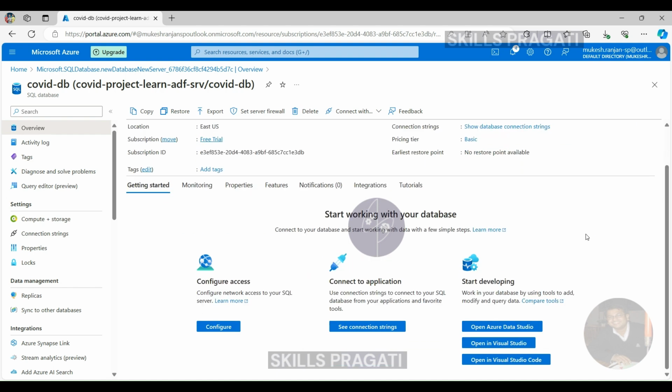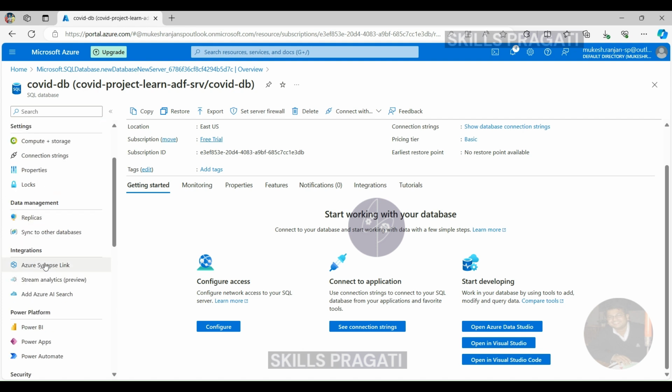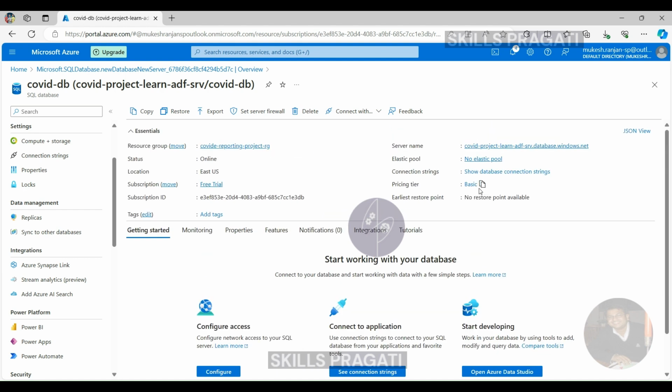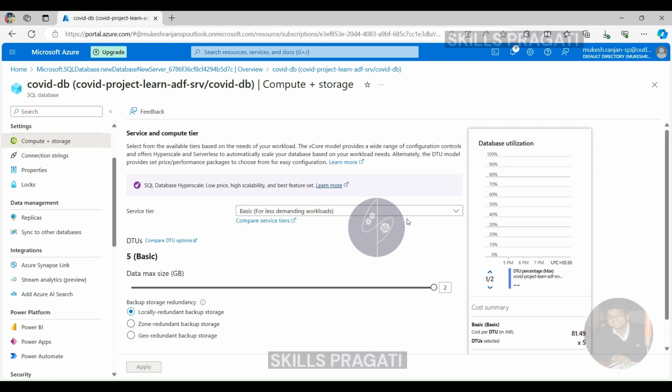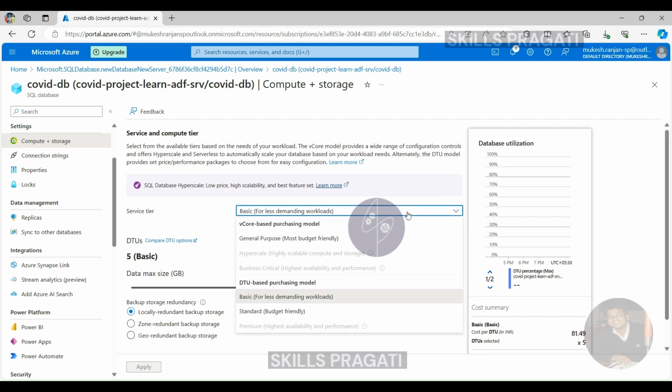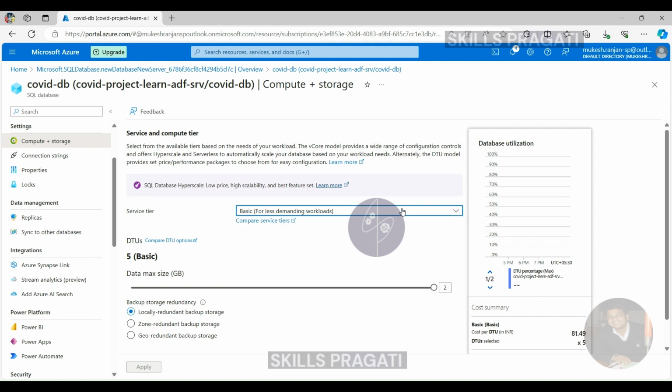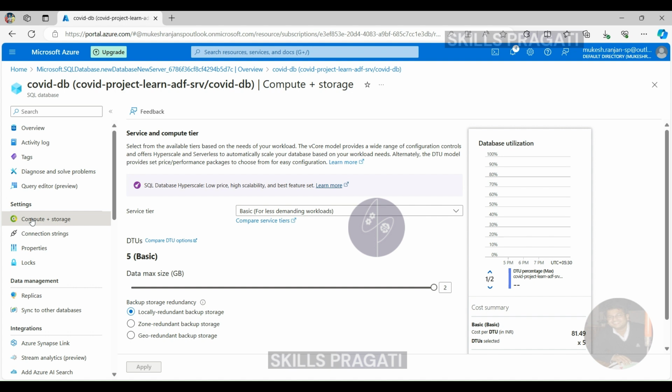Most of the other things you see here might be familiar from other lessons, but I want to highlight a couple of things which are specific to SQL databases. We created our database under the pricing tier Basic, but in case in the future you want to upgrade it or change the pricing tier, you can simply click on the hyperlink here, and that opens up this page where you can change the service tier, and also adjust your storage size and things like that. The other option to get to this page is to click on the menu here, Compute plus Storage, under the Settings section of the menu.